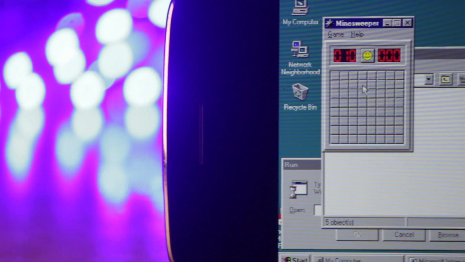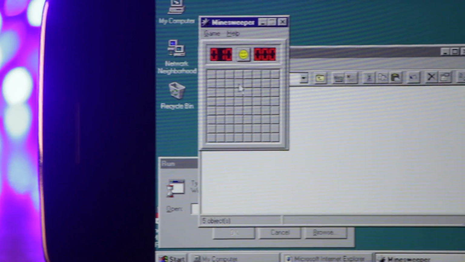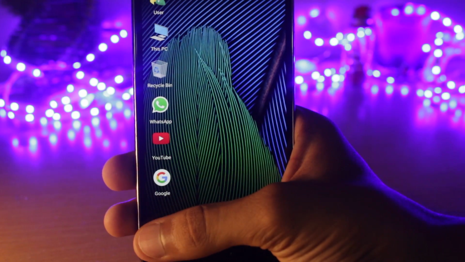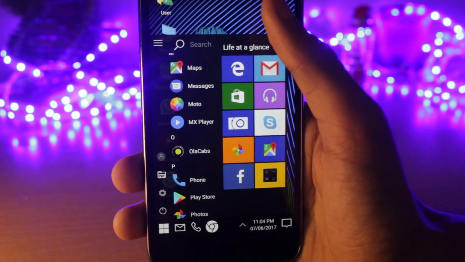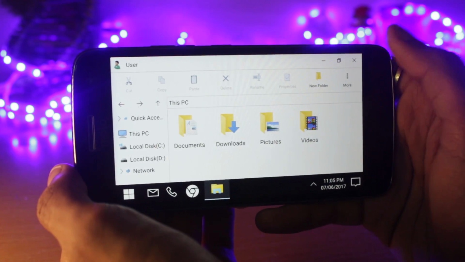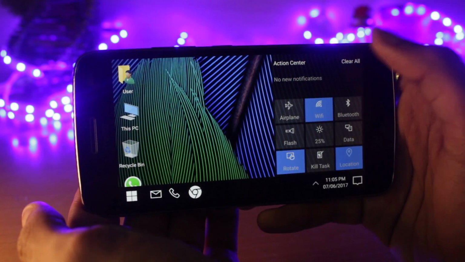So if you don't like the emulation and stuff, or your mobile is not powerful enough, you can also use this application called Computer Launcher. It is an Android launcher that emulates the Windows user interface. Everything is pretty similar to how Windows runs, and it runs smoother as well, and you can definitely use this to fool your friends as well.